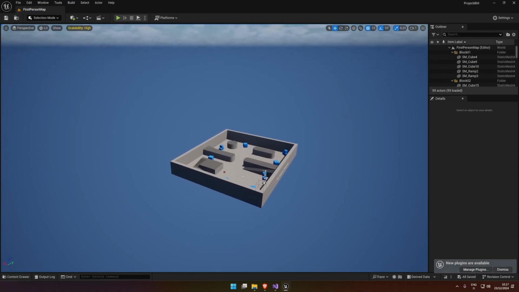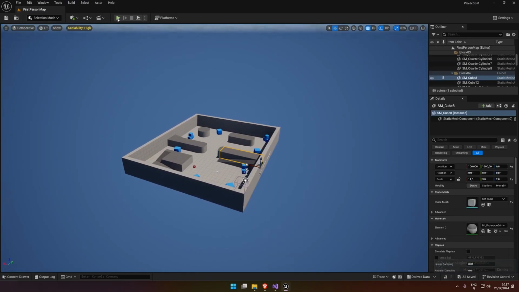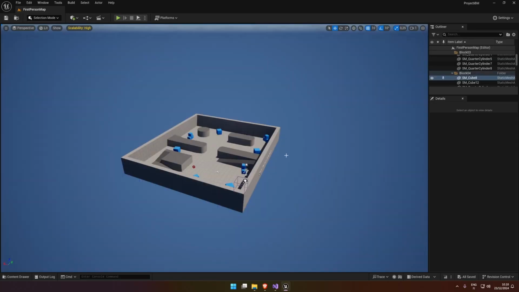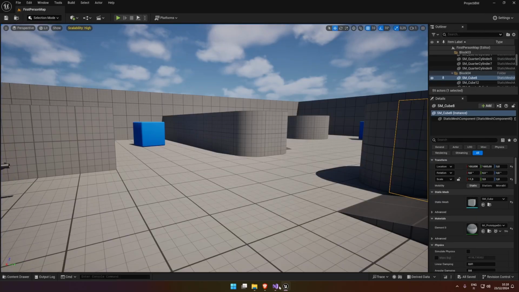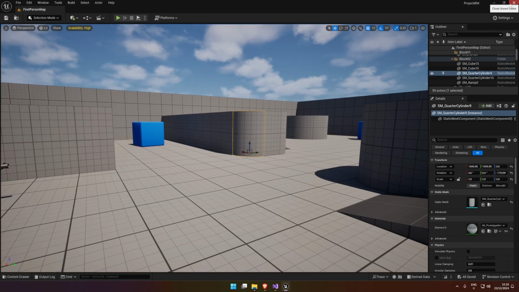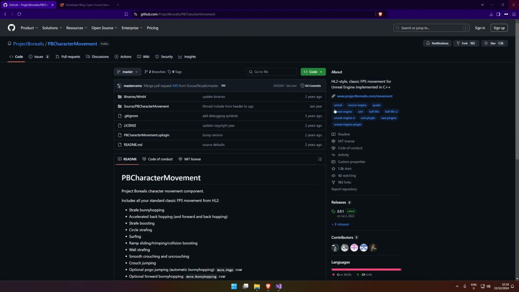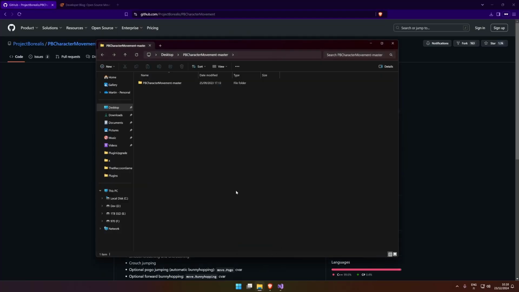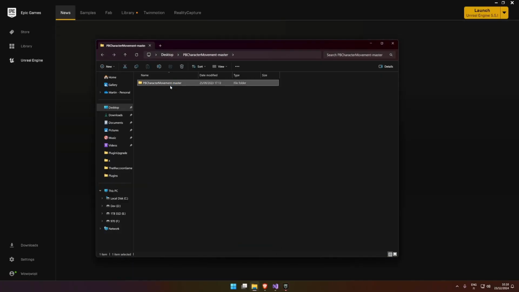Okay, so the project has opened. Let's just check. We can run around. Yep. And Visual Studio has opened in the background as well. So we need to actually close this project now. Close the engine. We need to copy this folder. So make sure it's this one.